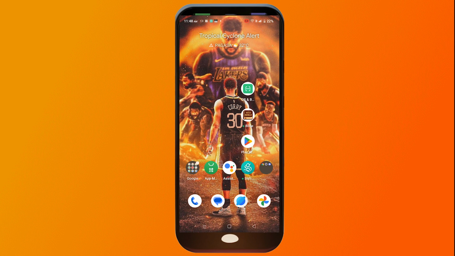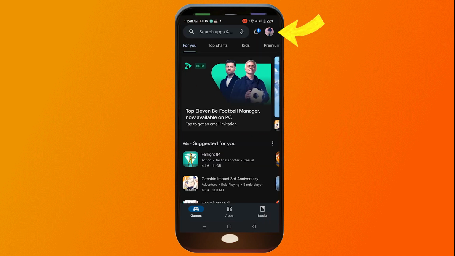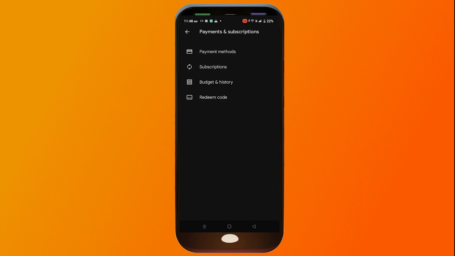So I'm just going to open my Play Store right here, and then I'm going to open my profile icon in the top right corner. You should be able to see there payments and subscriptions. Tap on that. We're going to tap payment methods.